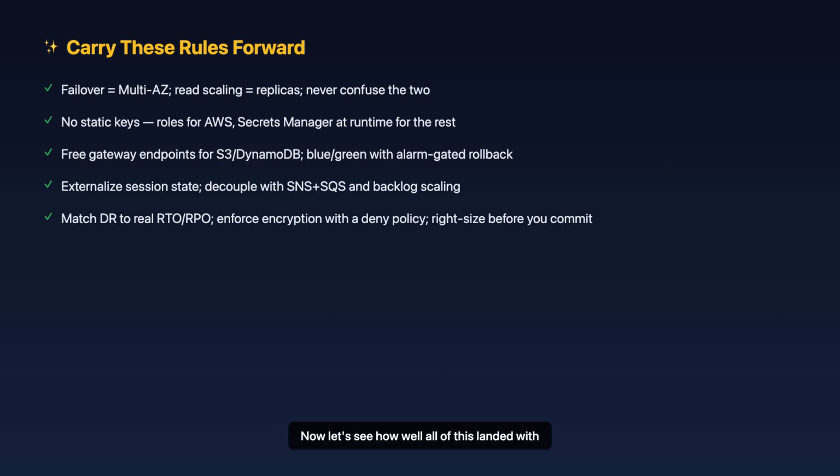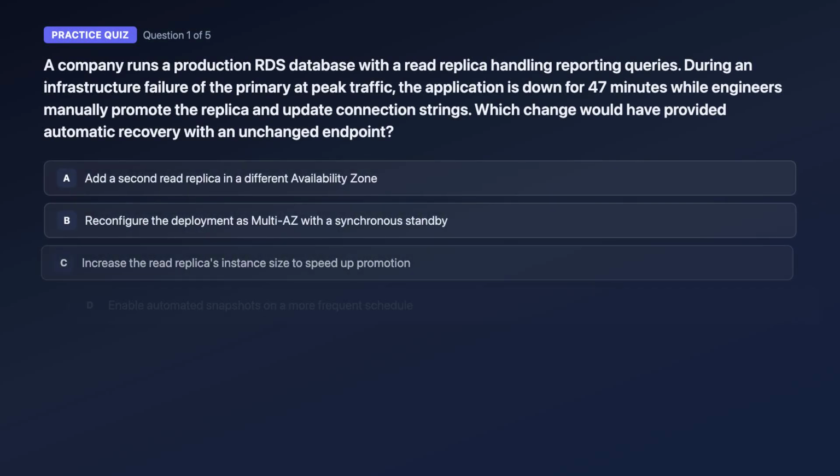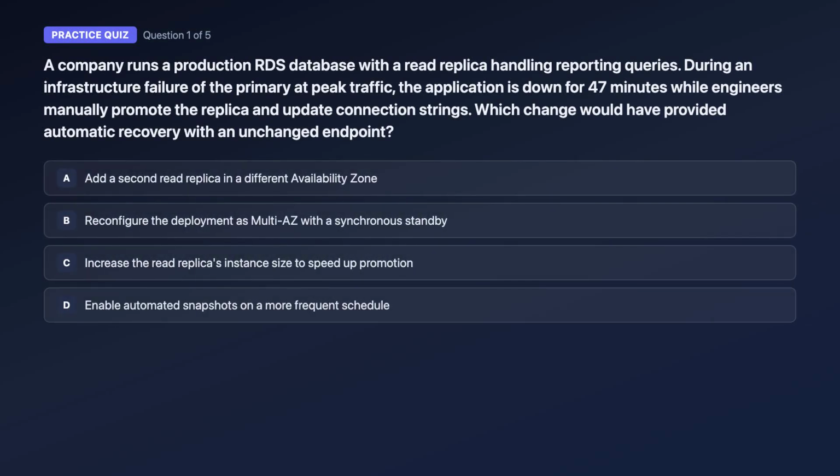Now let's see how well all of this landed with a quick 5-question quiz. Question 1. A company runs a production RDS database with a read replica handling reporting queries. When the primary fails at peak traffic, the app is down for 47 minutes, while engineers manually promote the replica and rewrite connection strings. Which change would have given them automatic recovery with an unchanged endpoint?